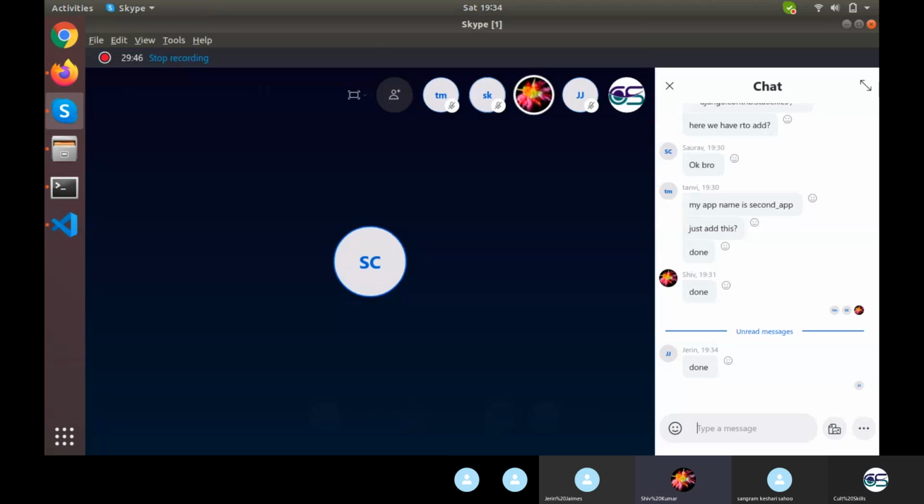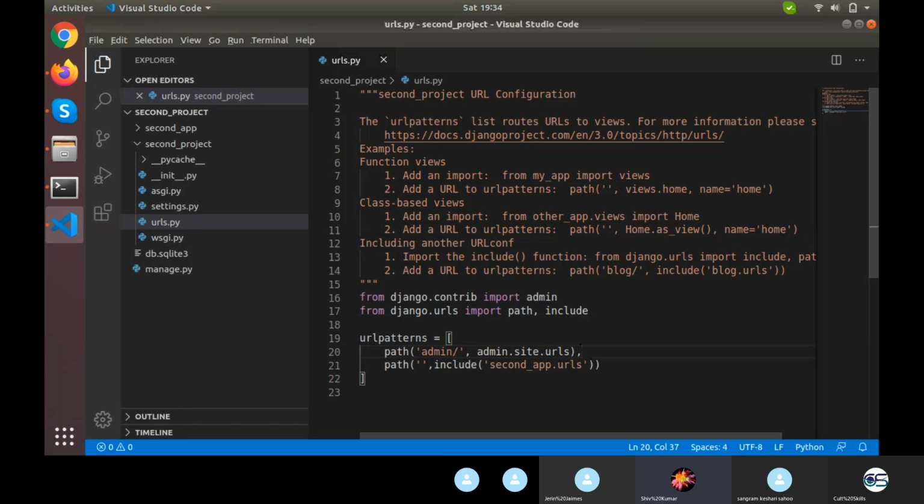Bhaiya, what to do in the urls.py file? I gave you the changes. You need to firstly add this include in the import next to the path, and then you need to add this particular line: path, inverted comma open, inverted comma close, comma, include second app dot urls, or whatever name of your app is. Right here you need to mention your app name. Okay, so my app name is second app. You need to mention your app name. Okay, and then dot urls.